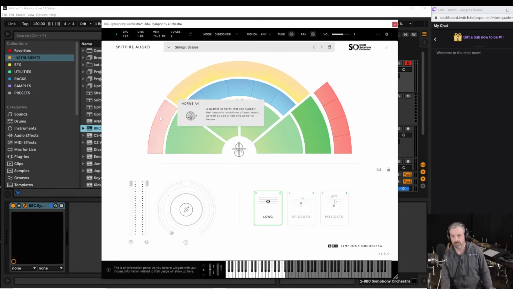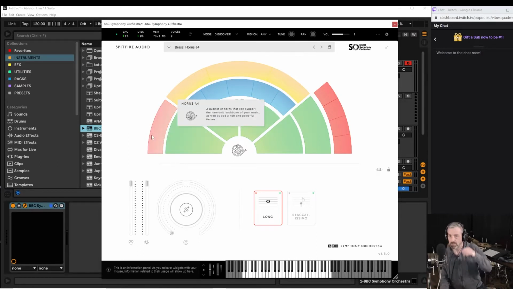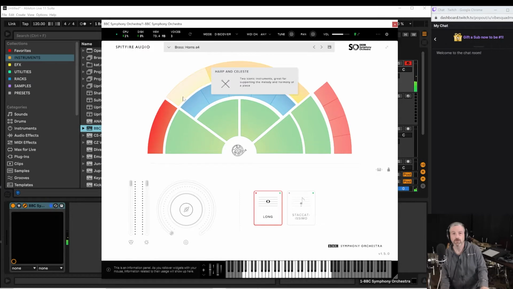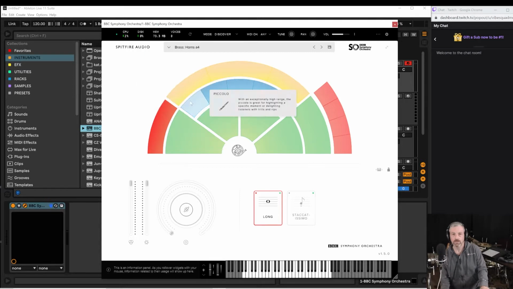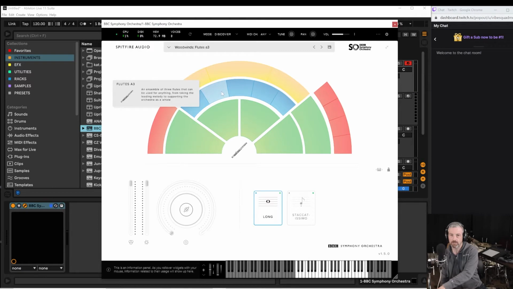Okay, let's start over here on the outside. The horns behind the violins, a quartet of horns that can support the harmonic backbone of your music as well as add rich and powerful timbre. That's cool. Okay. On this inside ring here, woodwinds, we've got piccolo. With an exceptionally high range, the piccolo is great for highlighting specific moments or delighting listeners with trills and rips. All right, rips. I have to learn some lingo here.